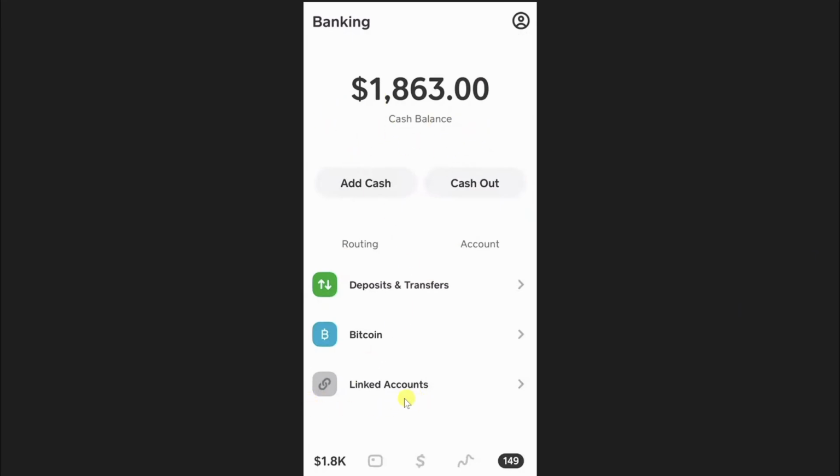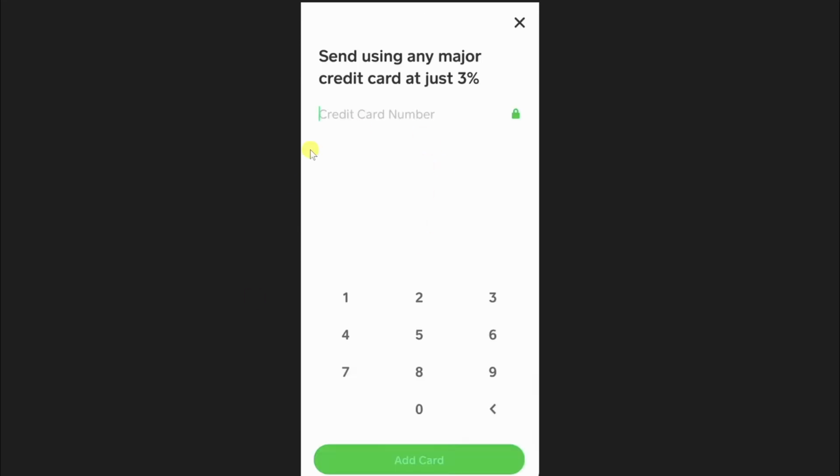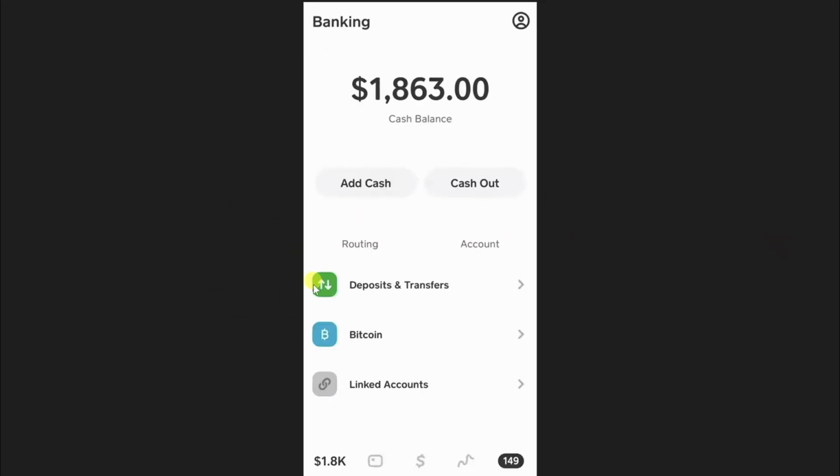So before transferring your money from Chime to Cash App, you need to link your Chime card to Cash App. So simply click on this linked account option. Then here, simply tap the link card button. On the screen, simply enter your card number and then click on Add Card, and then again you have to enter your expiration date. So simply enter that. Your card has been added.